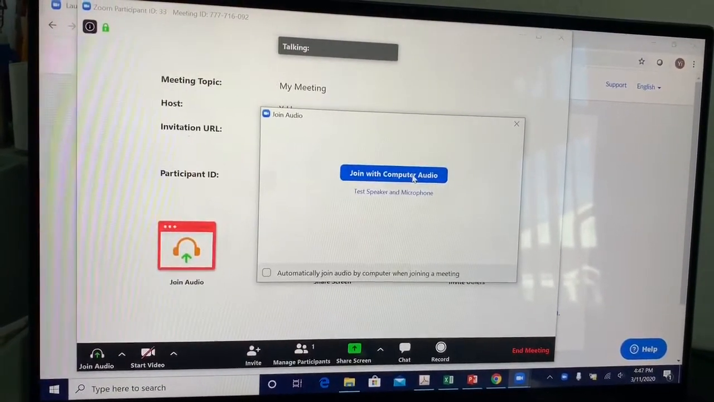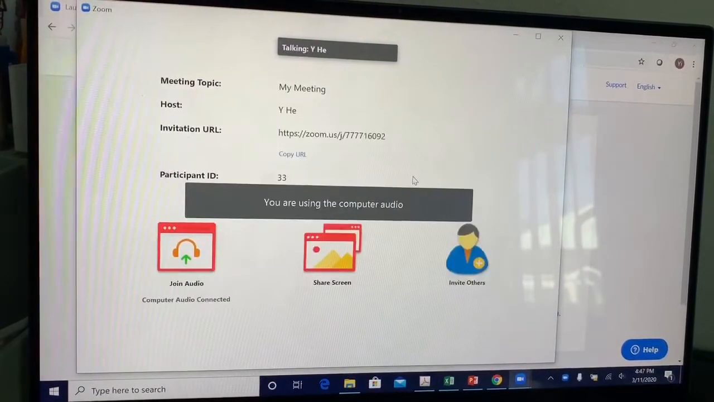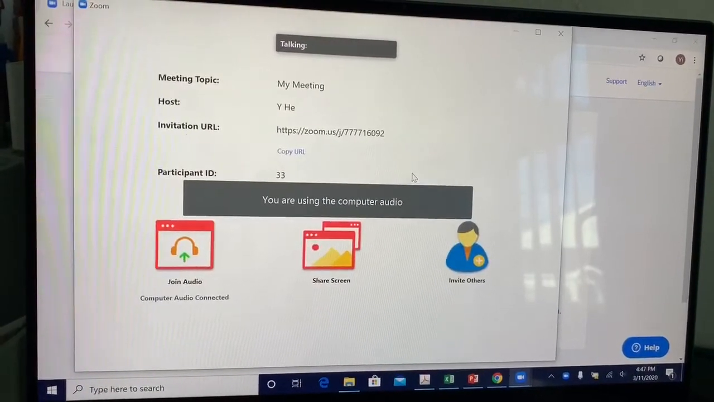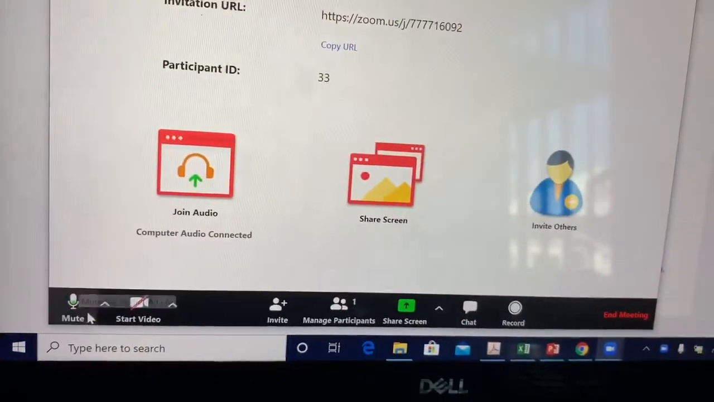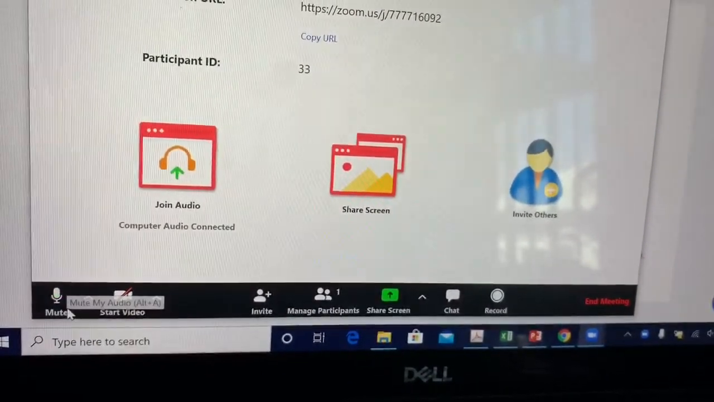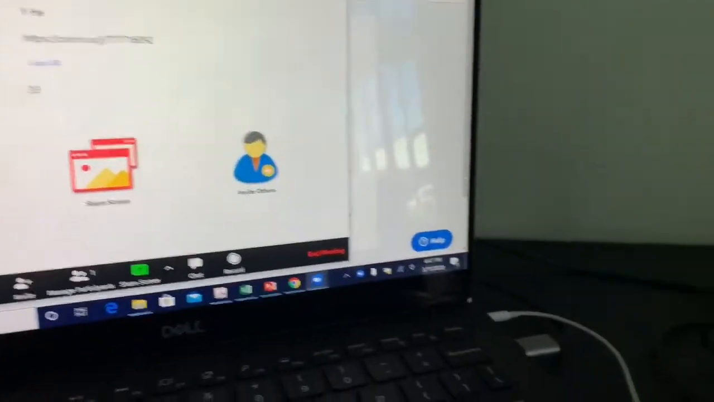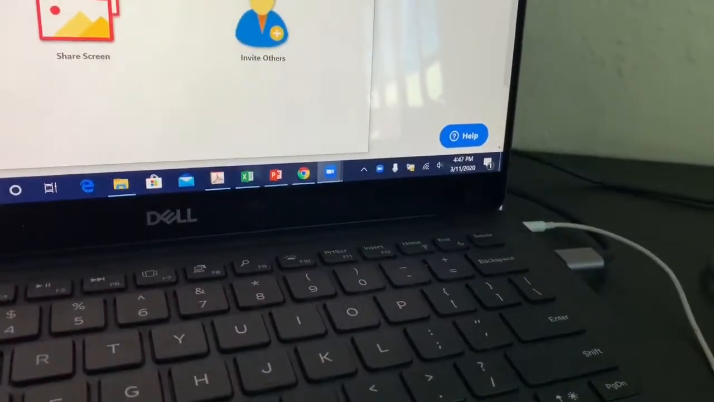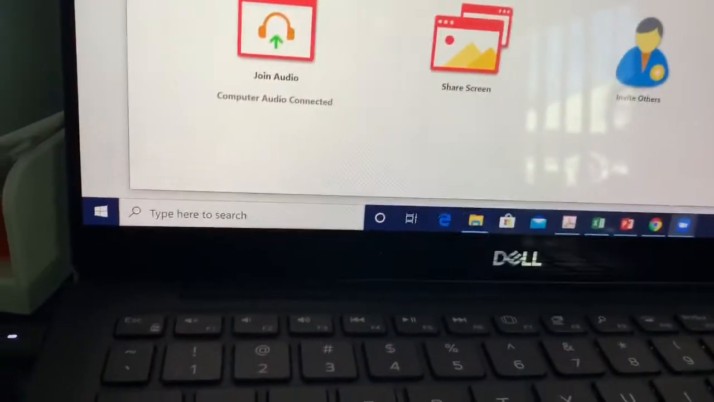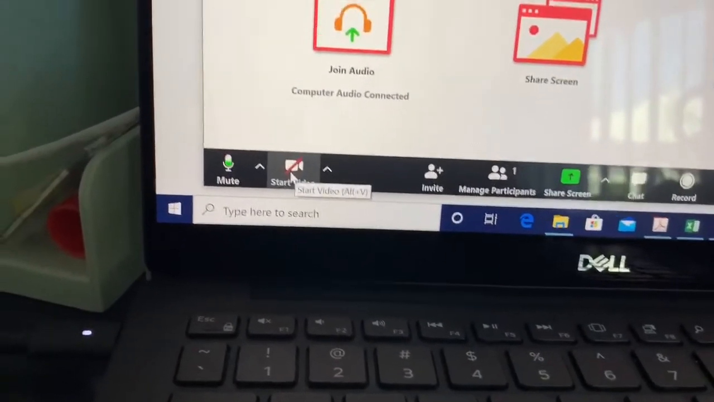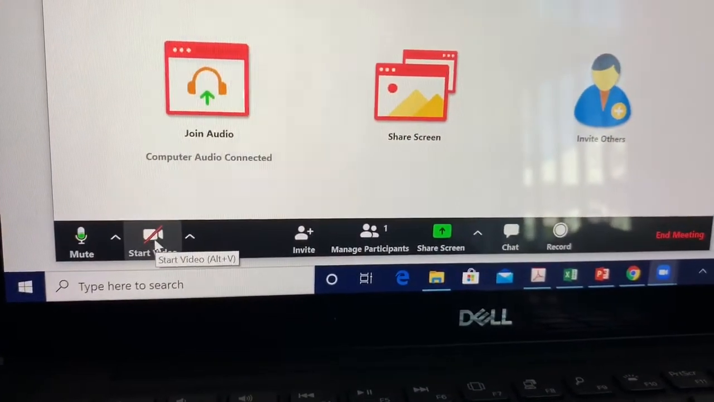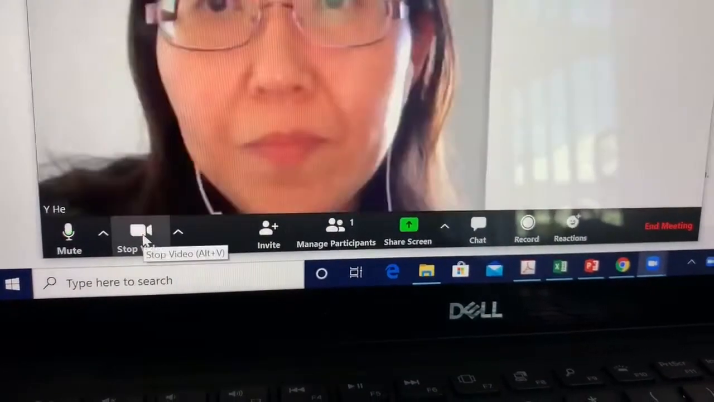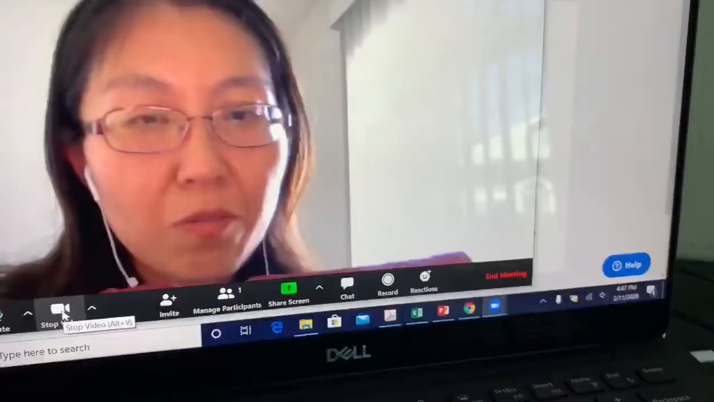Then you can click join with computer audio. On the left corner, you can see there is a little microphone. I use my earphone, my cell phone earphone, for that purpose. And here it says start the video. So you can click. Now you can see the image on the screen.